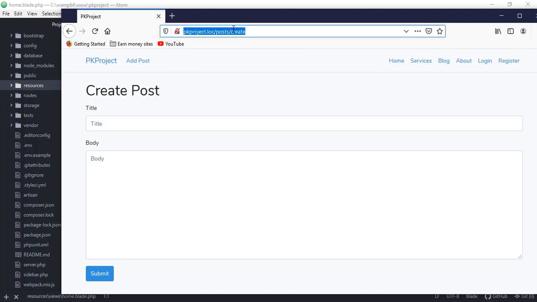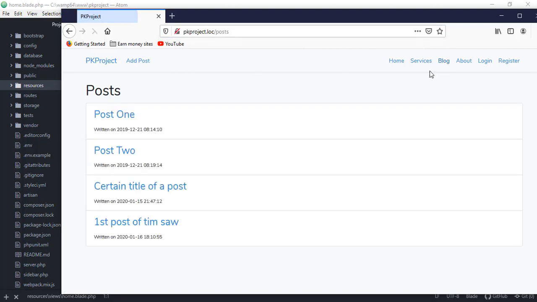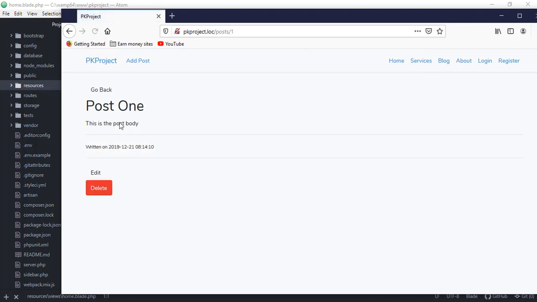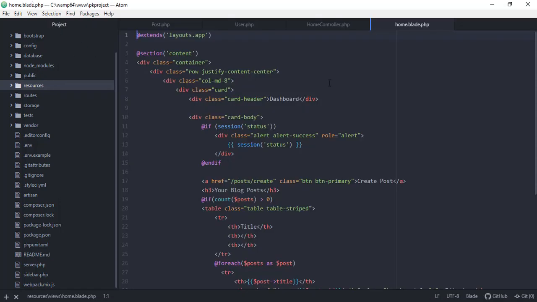Also, we can see that if we go to blog and then click the post, we can see the edit and delete buttons even if you are not logged in as a user. So again, we don't want that. We want the user to log in first before they can modify, delete, and create a post. So in order for us to do that, let's go back to our code editor and modify our project.